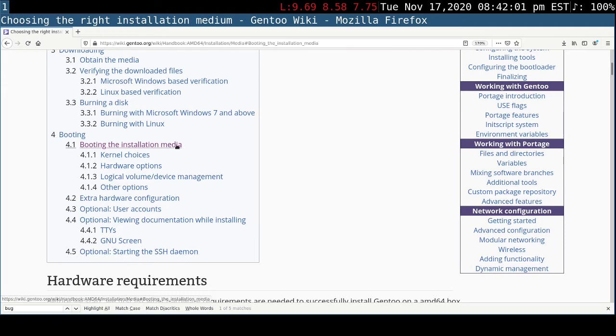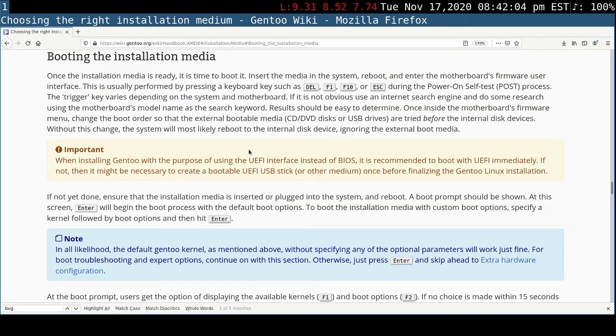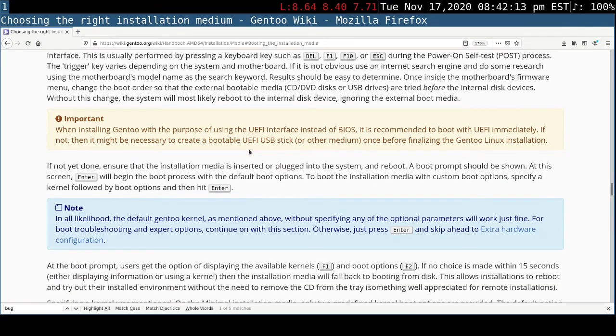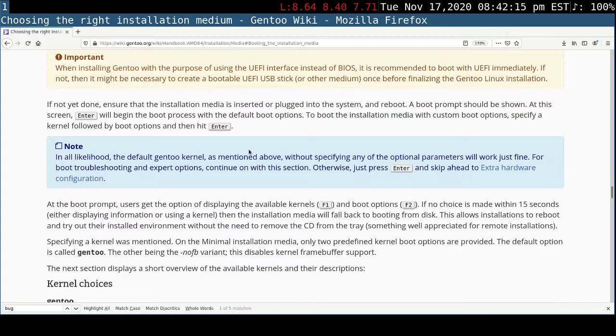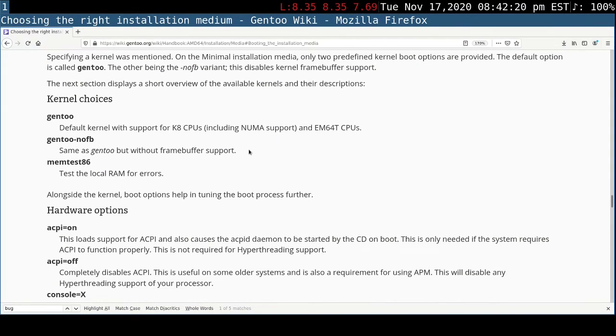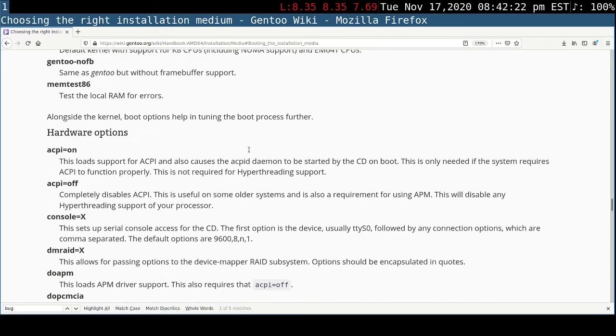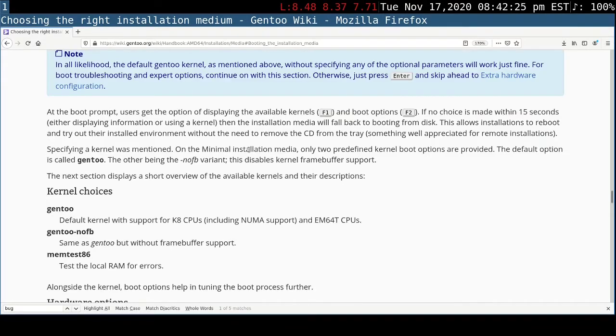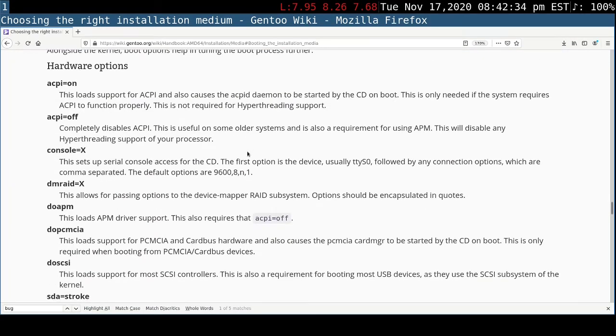All right, booting the installation media. Once the media is ready, it is time to boot it. Insert the media in the system, reboot, and enter the motherboard's firmware user interface. Blah, blah, blah. I recommend you read all of this. All right, this is where we are already. At the boot prompt, users get the option of displaying available kernels. I'm going to go with just the default option, but again, Gentoo is about choices. You can do fancy stuff here if you want.